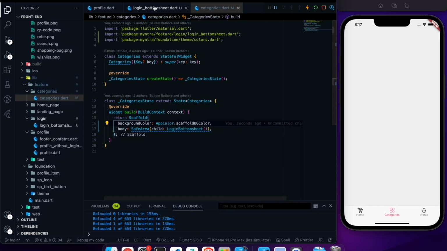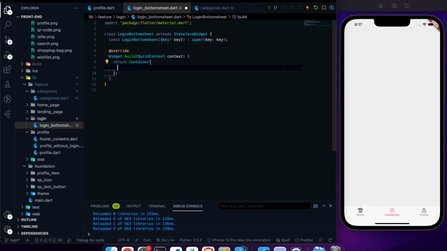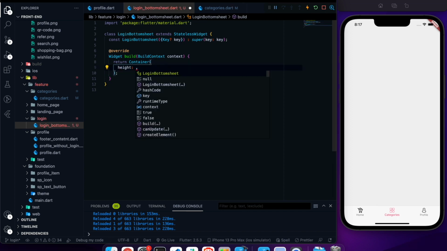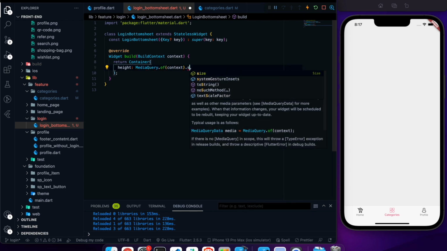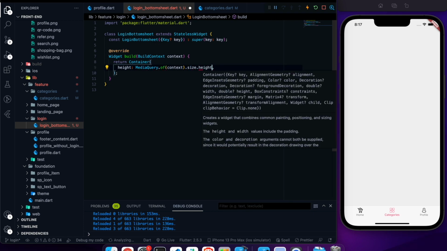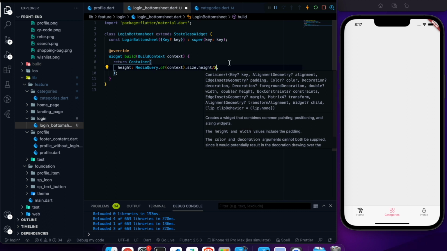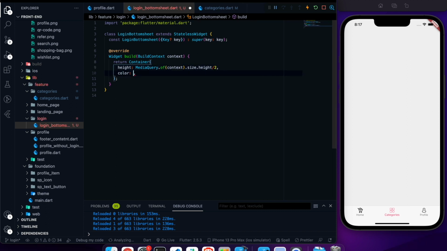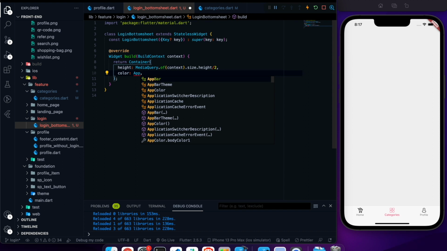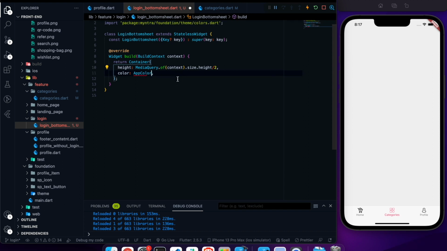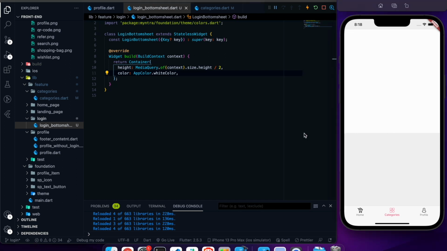Okay, now if I go to the bottom sheet, the first thing I'm going to do is add a height. So it will be MediaQuery.of(context).size.height, the screen height divided by 2, and we need to add a color as well. The color I'm going to use is AppColor.white. So we have a white color in our app color. So now you can see that this is the area of our bottom sheet. Okay, so now we have added the app color.